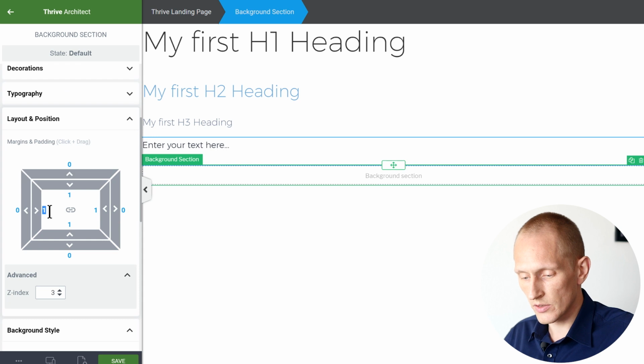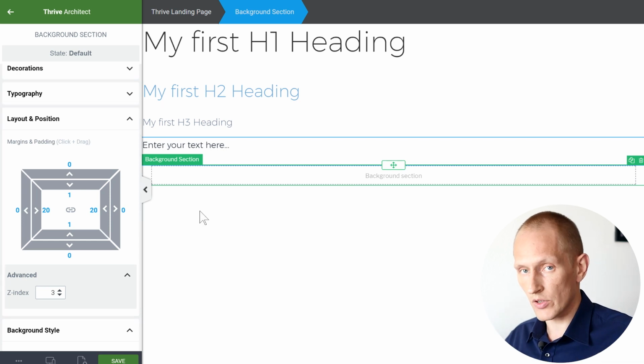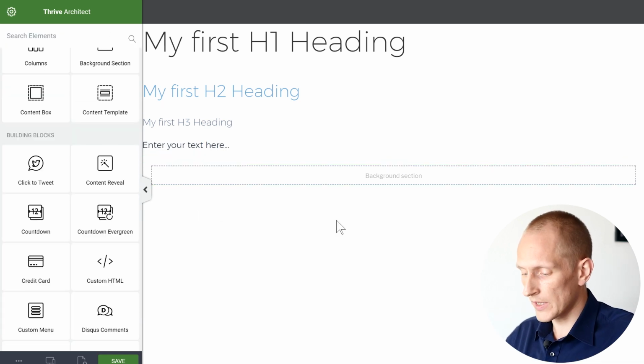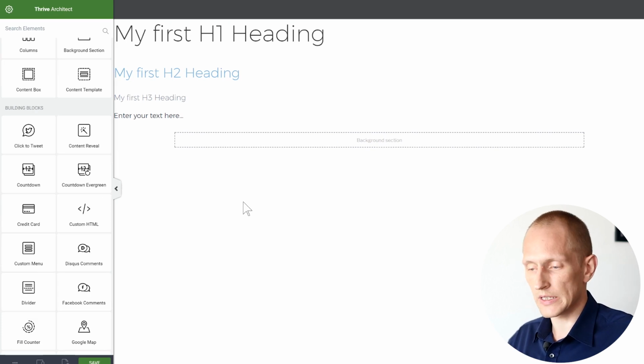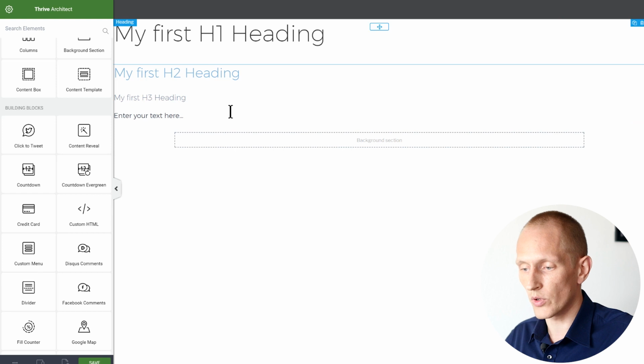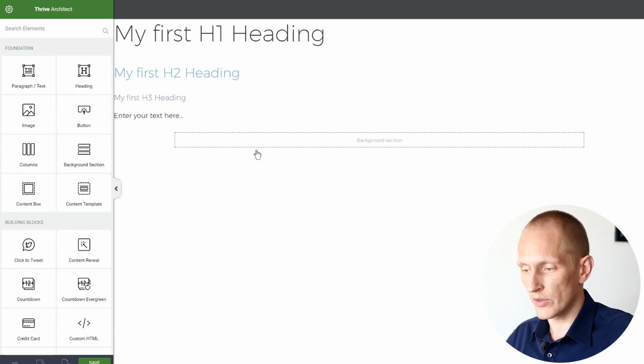I will give it 20 pixel side padding. So that's the content width inside the section, whereas the background goes the full width. And by the way, at this point, I'll zoom out a bit because I'm on a small screen. This gives me a bit of an easier time working on a small screen. So I just used Control-minus to zoom out in the browser.